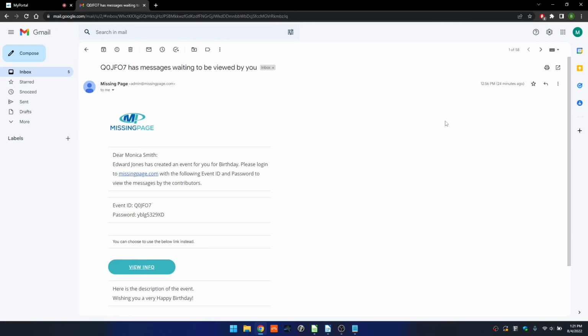Once the maturity date for our event has been reached, the recipient will receive an email notification and/or a text message depending on what has been entered for the recipient while initially creating the event. The email and/or text will contain an event ID and password, which the recipient can use to access the contributions for the event.